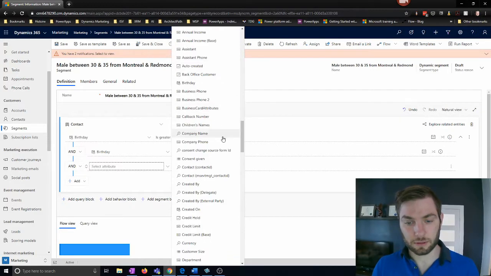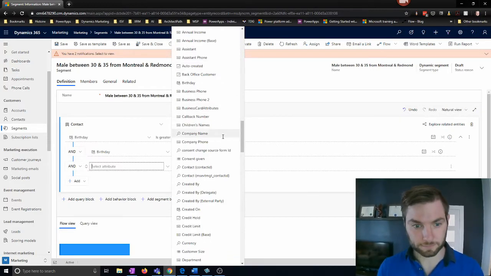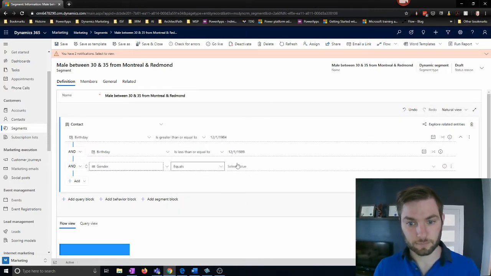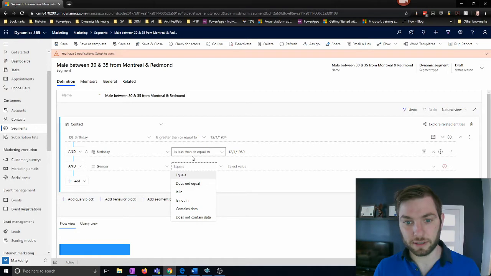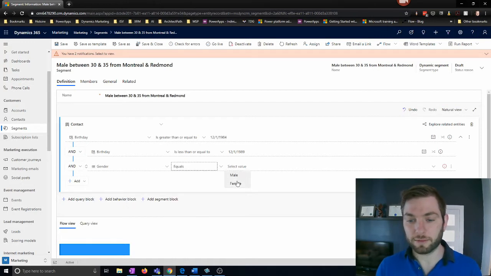So gender equal. Okay. So that's an option set. So the operators will be different than for date. In this case, it's equal, does not equal, is in, is not in, etc. And I have the values from my option set. So male, if I do a refresh, now I just have one.